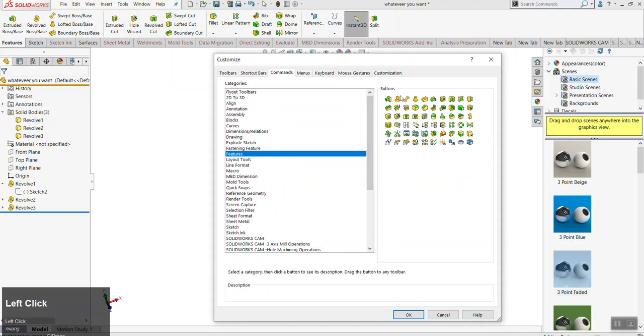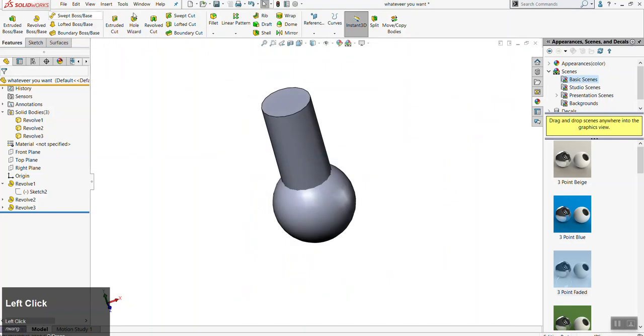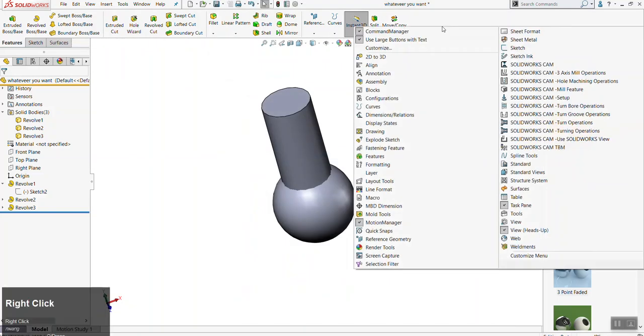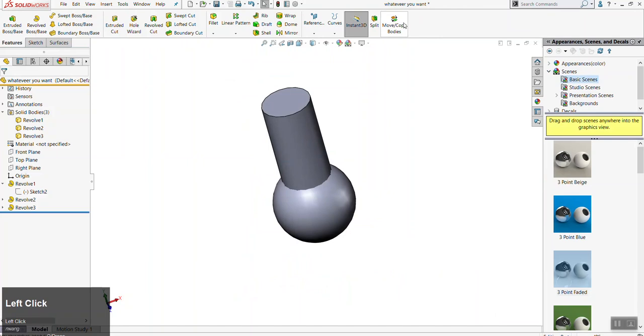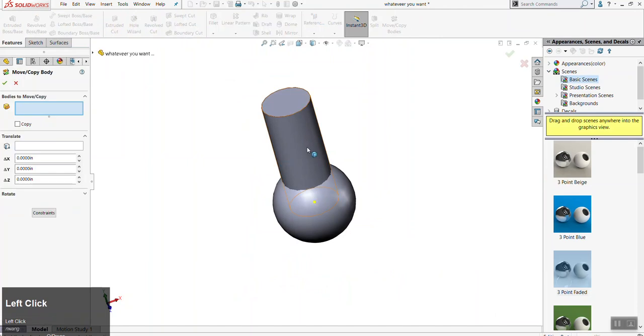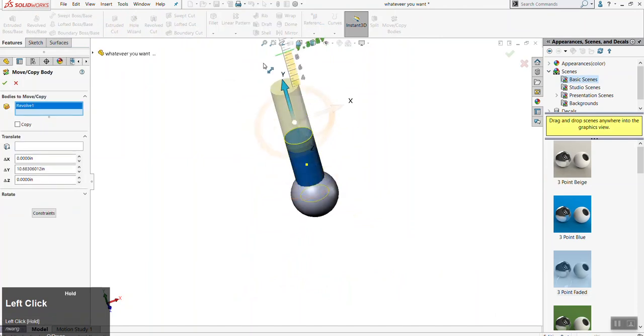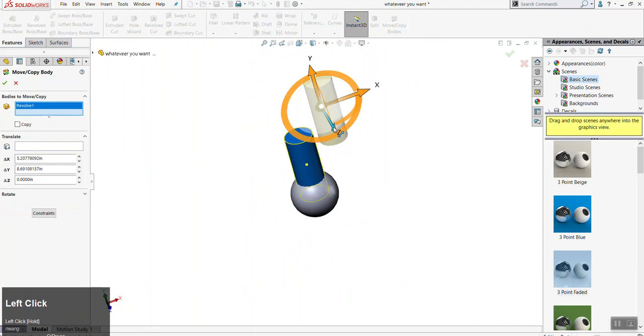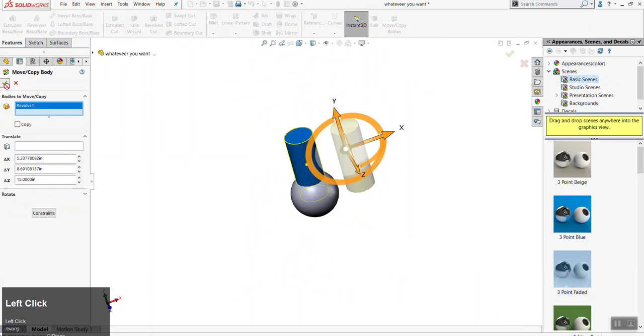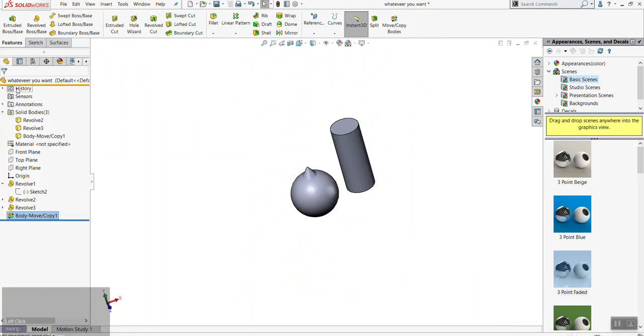Features, and these are all the different feature commands. These ones are just the most often used, but here is the Move Body command. You can drag any of these and drop them on your, I keep forgetting what this is called, command manager. And here's where you would click on this to move a body within this part, and now you have things you can click and drag to move it. But I think what you want to do makes more sense in an assembly. Honest answer. Okay, let's move on, unless there are any other questions.